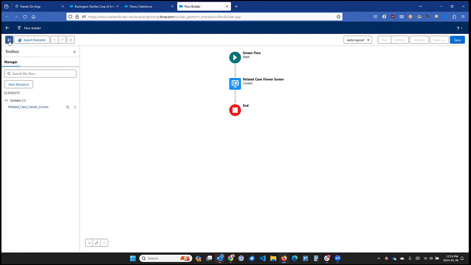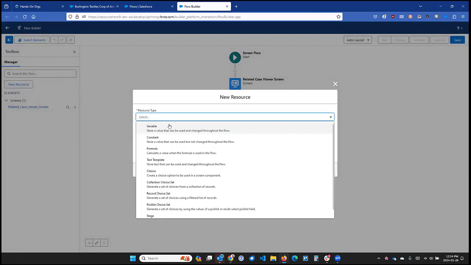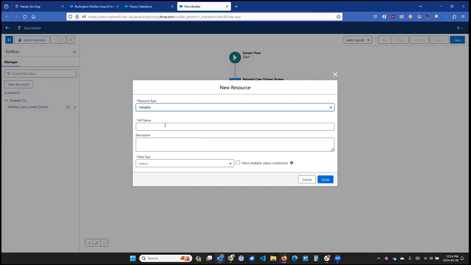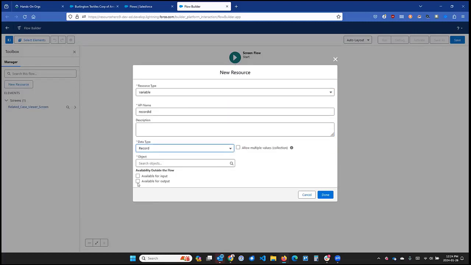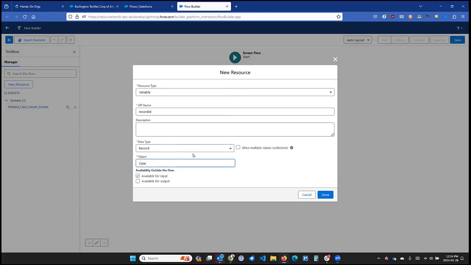We're going to need a few things before we actually get started here. So we're going to need to pass in the ID of the current case that we're looking at, right? So I'm going to do new resource. And because Stephen is in my view, I'm going to call this record ID. However, I'm going to do this as a record and available for input. And this will be case. Did I do that right? So this will pass in all the details. Okay, perfect. So that passes in whatever case that we're looking at when we launch this screen flow. It's going to pass in the details into this variable.